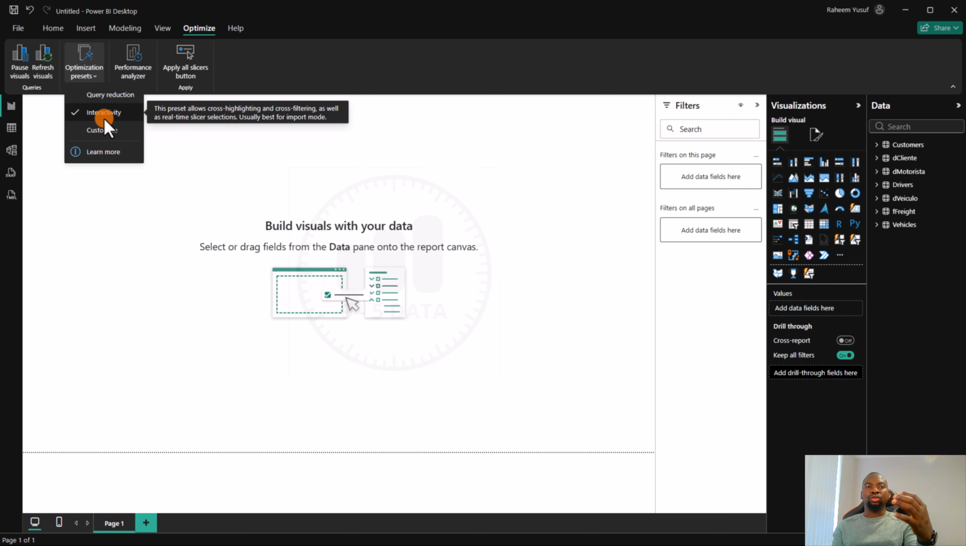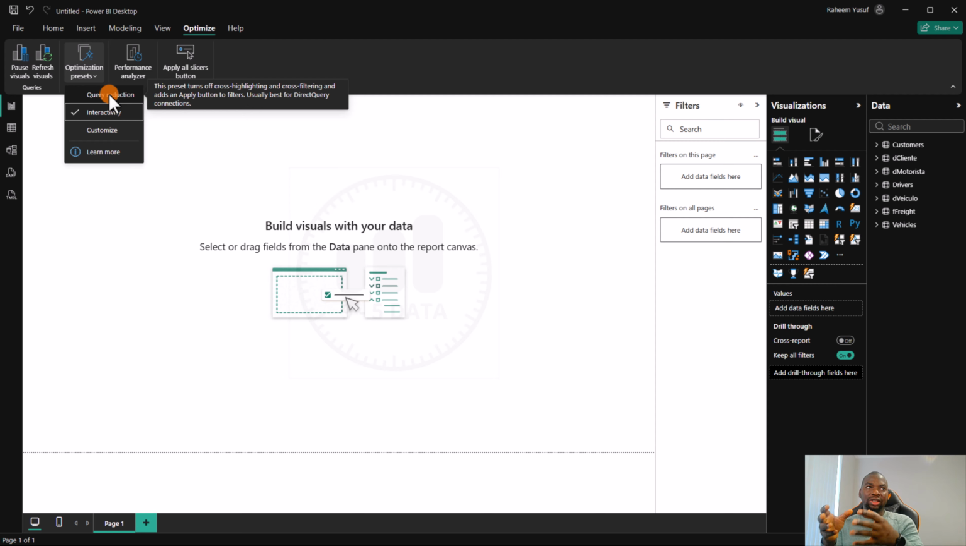So when you do a filter or you select a slicer, then you get interactivity, that is cross highlighting and cross filtering. But the opposite of that is the query reduction, which when you have this now, it does not allow you to do the cross highlighting and cross filtering. So this is particularly useful when we have a direct query connection. Same thing with the previous one we saw, which is the interactivity. That is really useful when we have import mode.